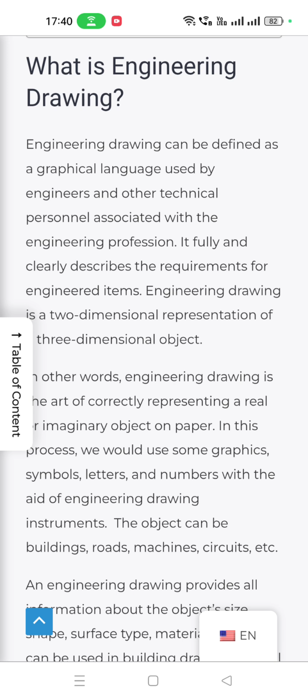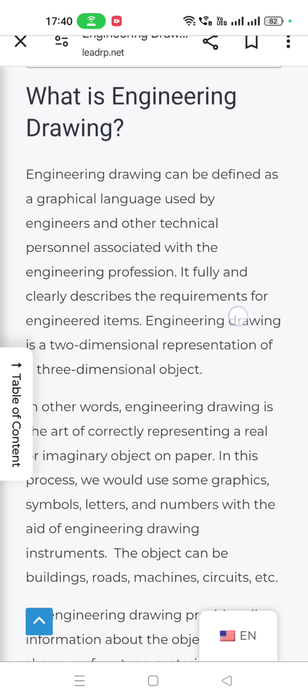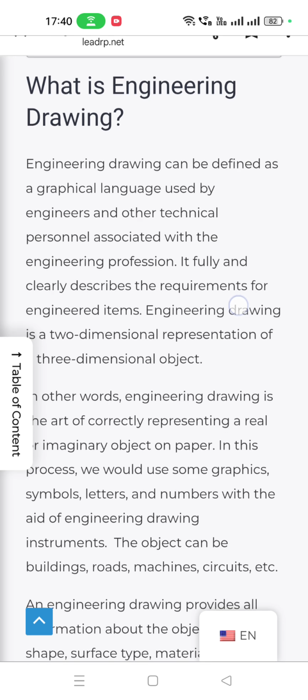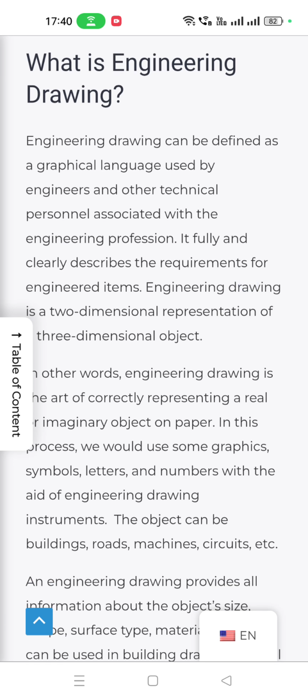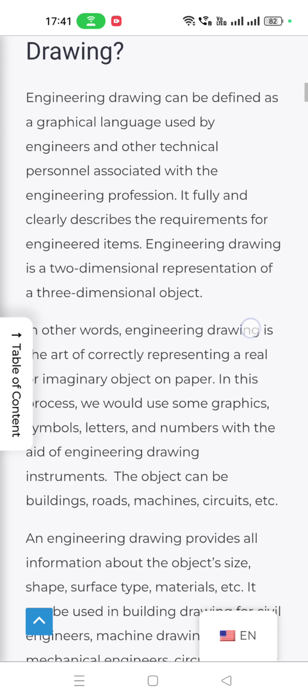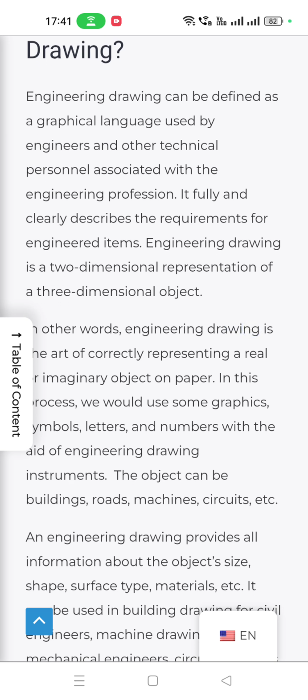This video will show you what engineering drawing is. Engineering drawing can be defined as a graphical language used by engineers and other technical personnel associated with the engineering profession. It fully and clearly describes the requirements for an engineering item.